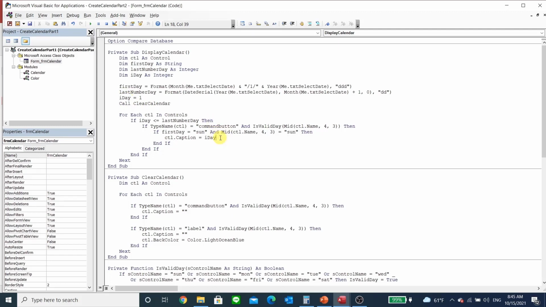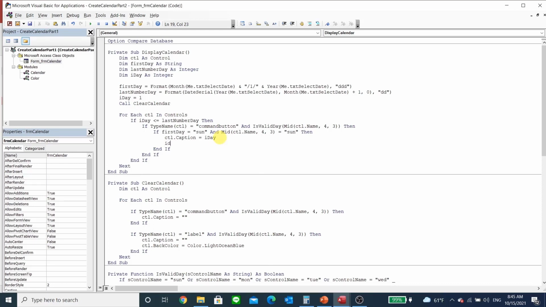All right, so let's go ahead and increment that guy. I day equals I day plus 1. So now it's going to become 2. All right, so it's going to get there until the last day. I think we got that first bit out of the way. All right.